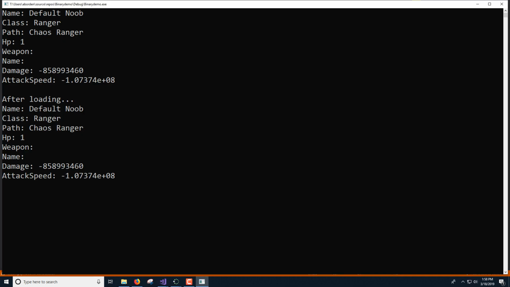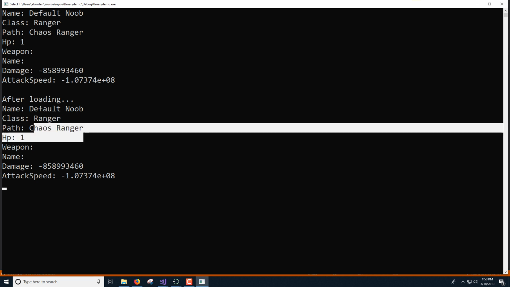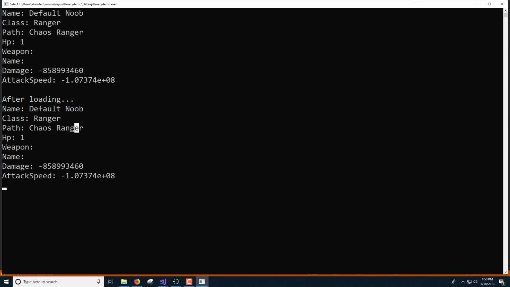Okay, it crashed. We got default noob, we got ranger, we got chaos ranger. All of that worked. This worked. Weapon did not. I guess it never got set. Other than the fact it's crashing at the end, this is working relatively well.